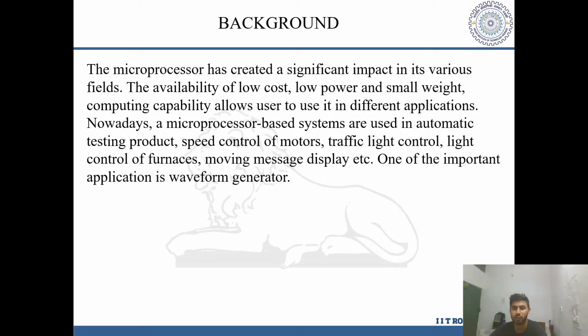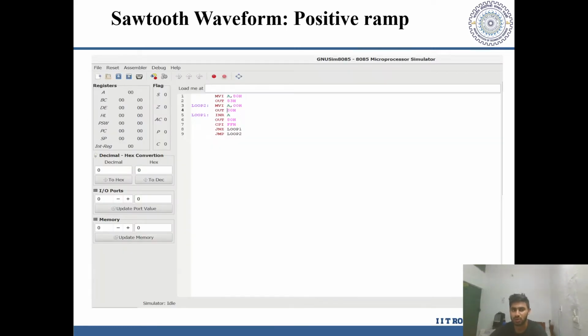The availability of low cost, low power and small weight computing capability allows users to use it in different applications, such that nowadays microprocessor based systems are used in automatic testing products, speed control of motors, traffic light control, etc. And one of the important applications is the waveform generator. So I'll be discussing first the sawtooth waveform code.